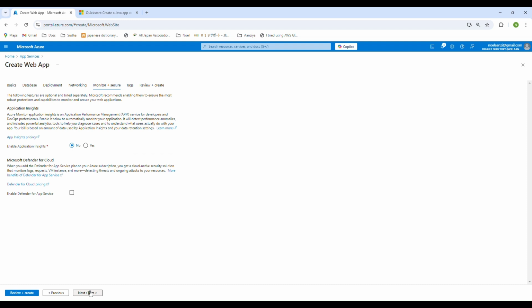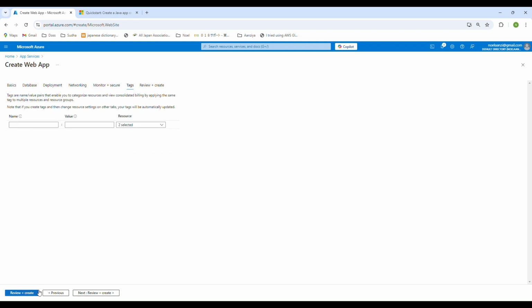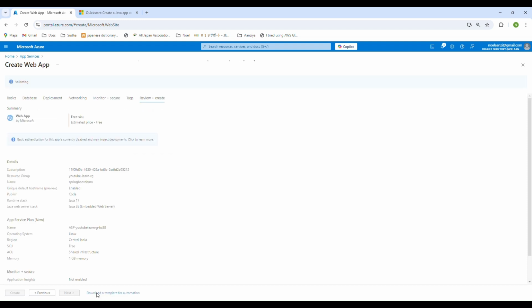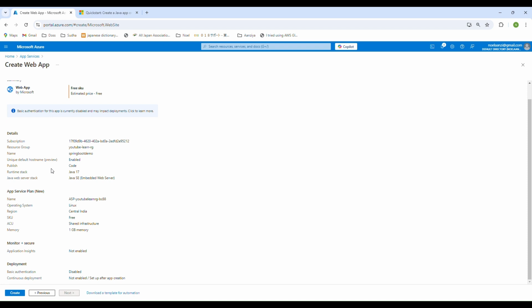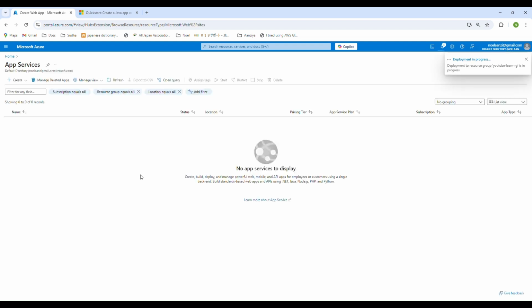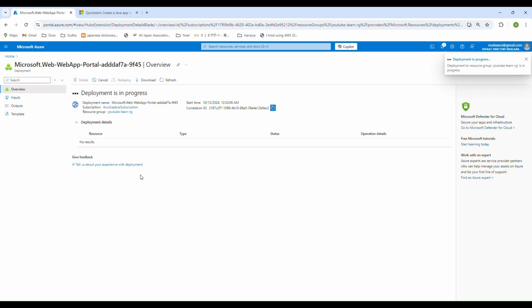And next, go for tags. Then click review and create. So it will get validated. Now everything is validated successfully. Now let's click create to create the app service. So this will take a few minutes for the app service to get created. So let's wait until it gets created.